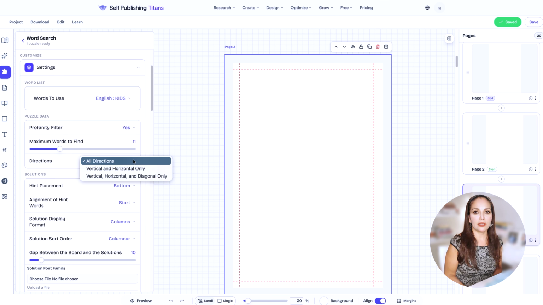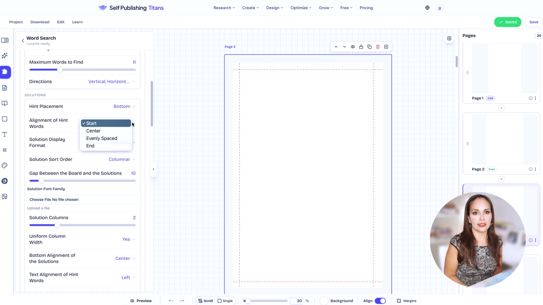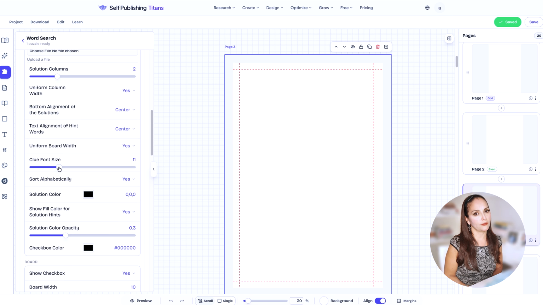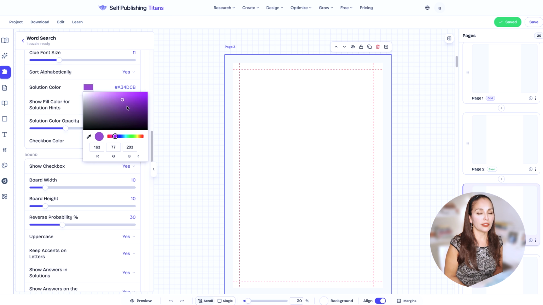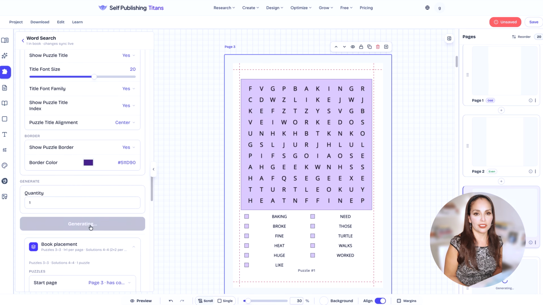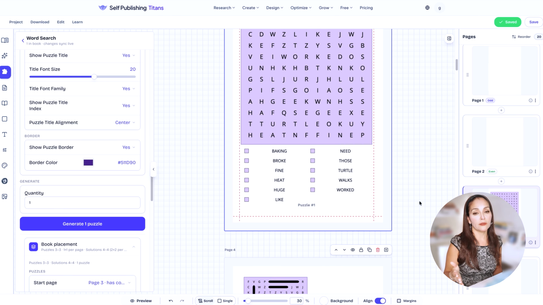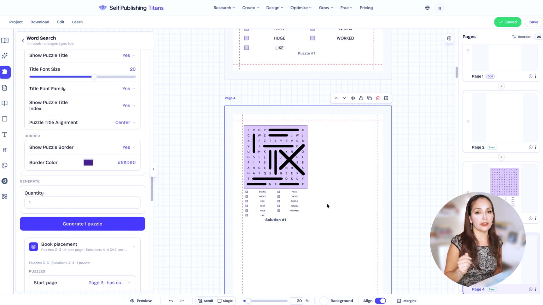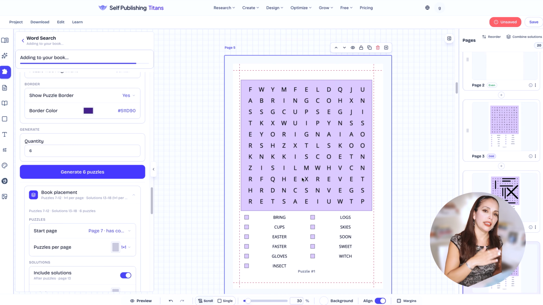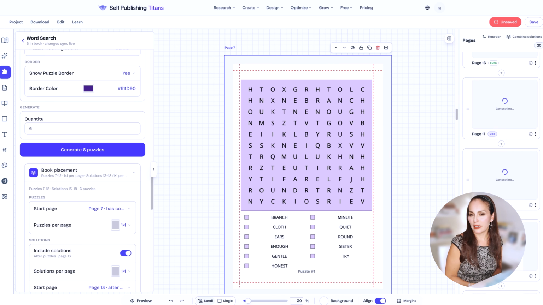Maximum words per puzzle, columns, font types and sizes, the option to upload your own fonts, alignment, colors for the board, borders and fonts, board dimensions, and more. When your settings are ready, choose how many boards you want to generate. You can generate them one by one, which places each puzzle followed immediately by its solution on the next page, or generate them all at once, which puts every puzzle first and all the solutions at the end of the book. I prefer that second layout.